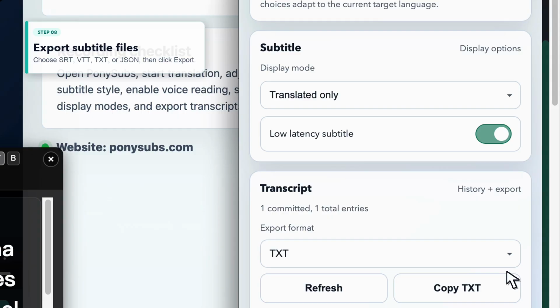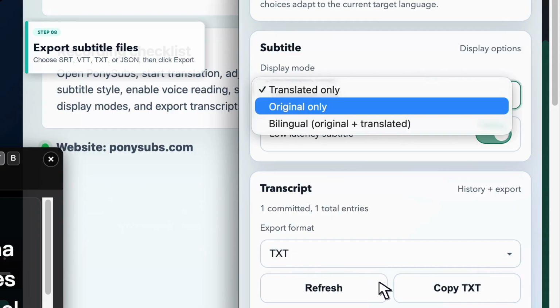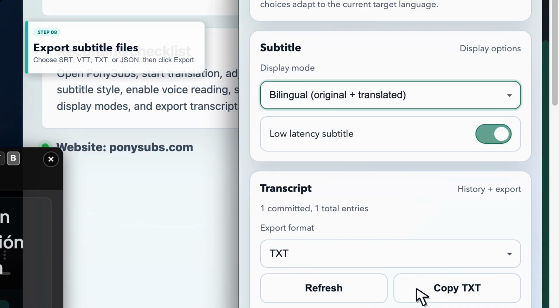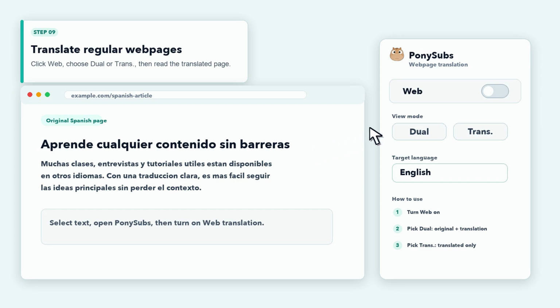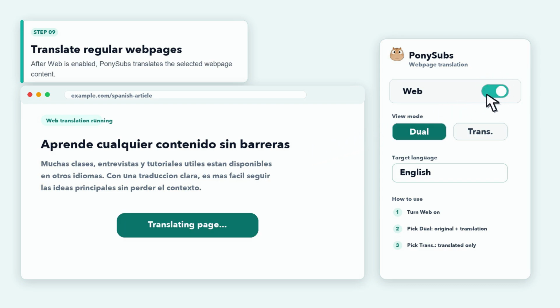When you are done, export transcripts and subtitle files for review or reuse. PonySubs is not only for videos, it can also help translate regular web page text while you browse.